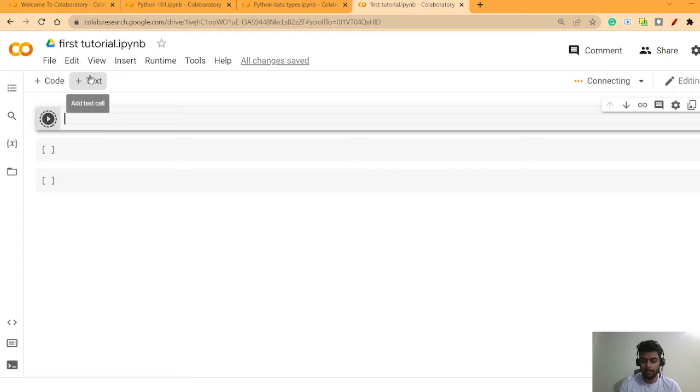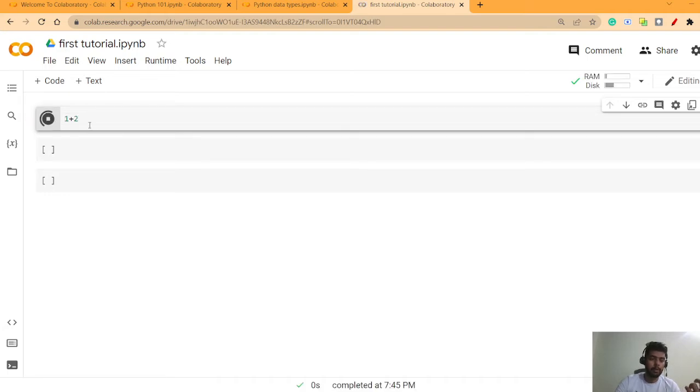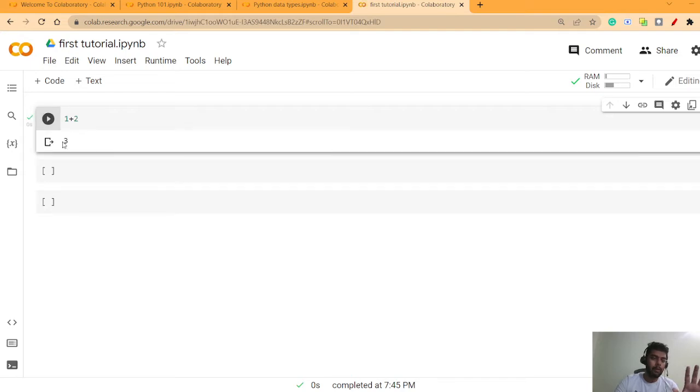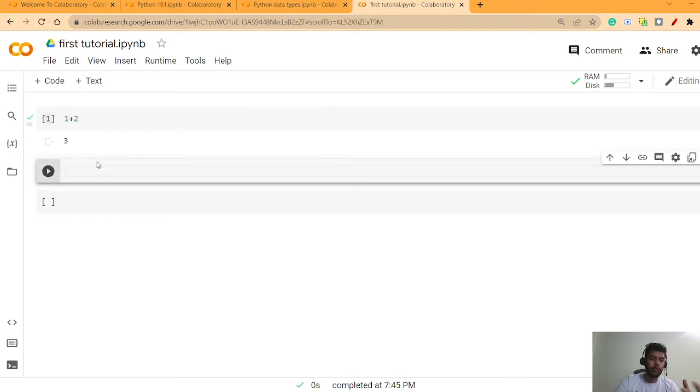Let's say we are trying to run 1 plus 2. If you run this block of code, you will get the output. What happens is that the order of the code is defined by the order of execution of the blocks. Let's say you run the second block first and then the first block, then the second block of code will be understood as the first sequence in the program.